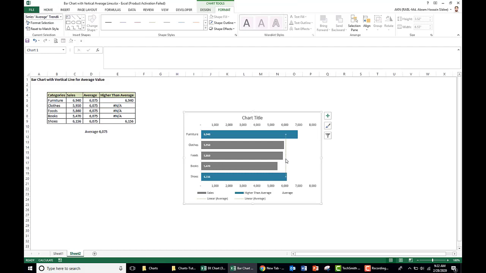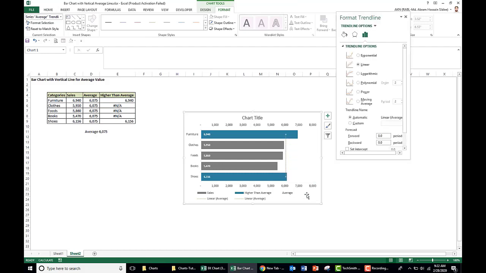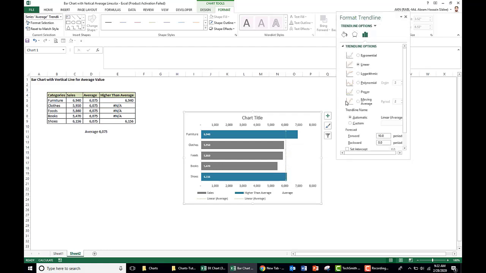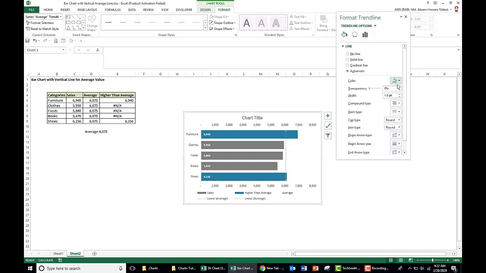Now go again, right click, format the trend line. Here we need the line to cover the whole bar area, so we set forward as 10. So our line is as long as all the bars. Now again right click on the trend line, Format Trend Line, go to the shape. We take the color as orange, dash type as solid line, and width as 1.5.